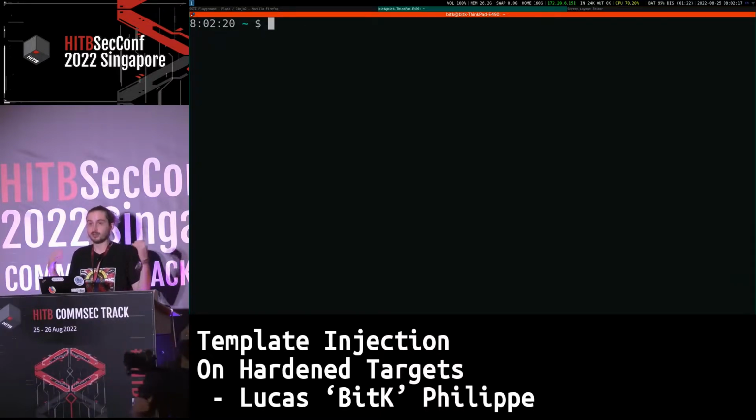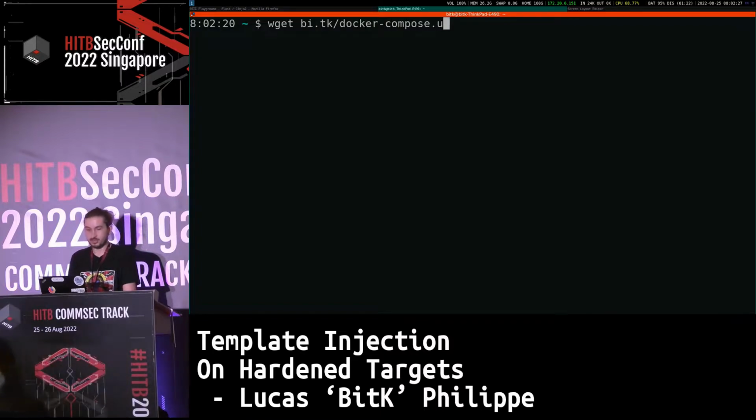To follow along, I've built some Dockers for you. You will need to download them; you can just wget them from bi.tk/docker compose.yaml.